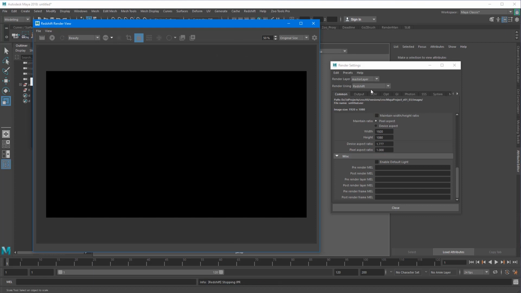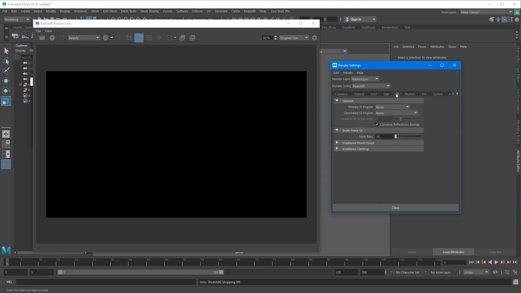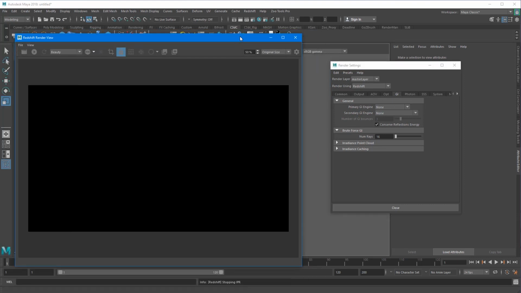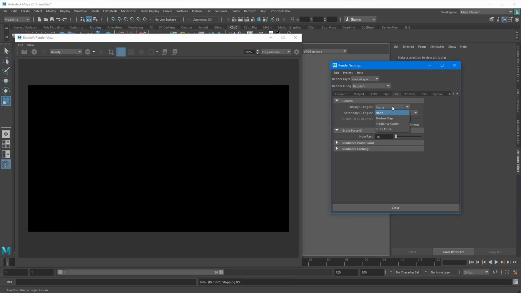Now, the next thing that we should have a look at over here is GI. By default, Redshift does not have any GI in the scene. So what that means is when we hit render with our light, there'll be no bounce light. So it's a good idea just to switch that onto brute force. That sort of matches the other renderers. Now in Redshift, I find that the secondary GI, at least on simple scenes, is really, really quick and fast.